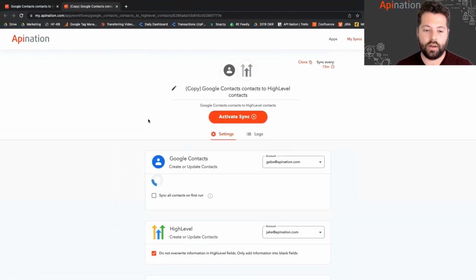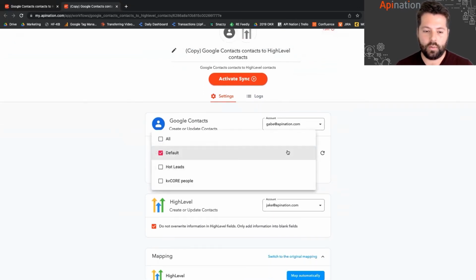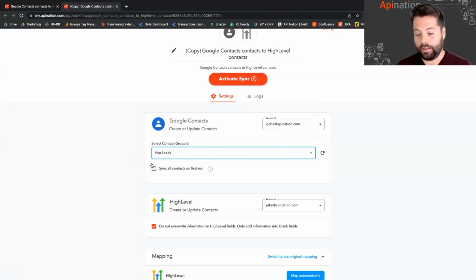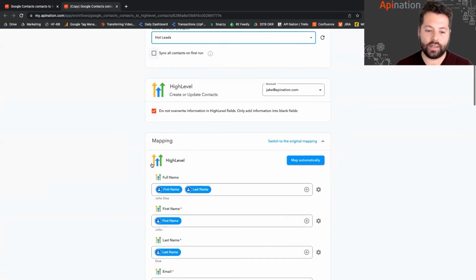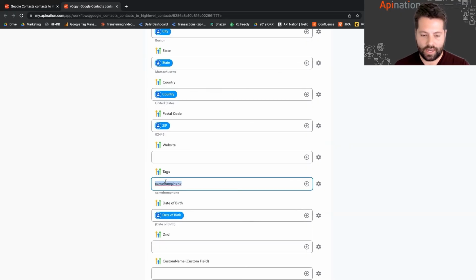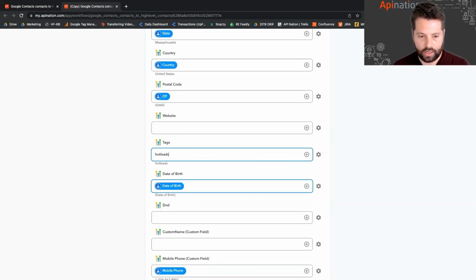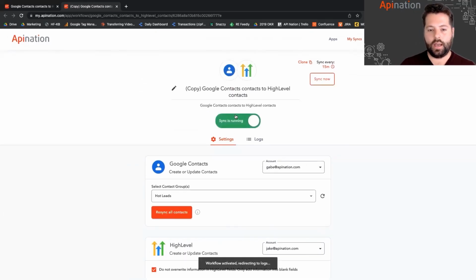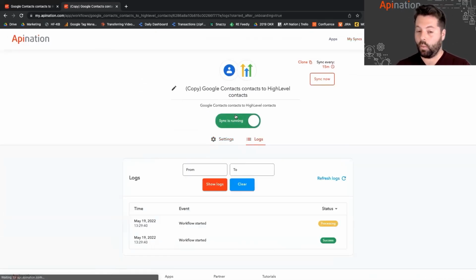And then you can come through here and say, all right, cool, that one worked. I'm going to go ahead and create a hot leads sync. So when I label them hot leads in Google Contacts, it's going to come over and do the exact same thing, but this time I'm not going to tag it came from phone. I'm going to tag it hot leads. And then I'll sync this one. And now I have a regular sync running, and I have a special sync just tagging people with hot leads as I add them to the hot leads folder in Google Contacts.